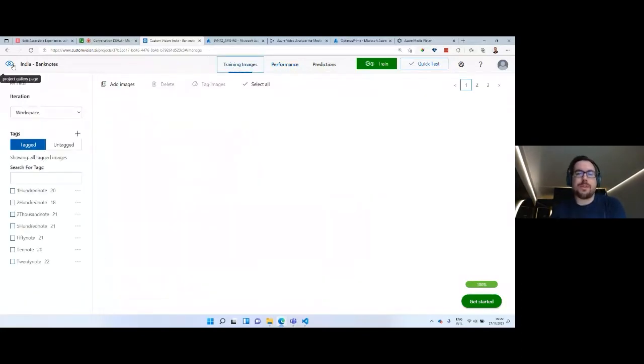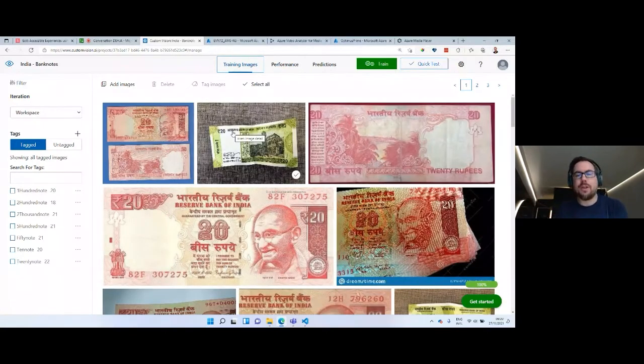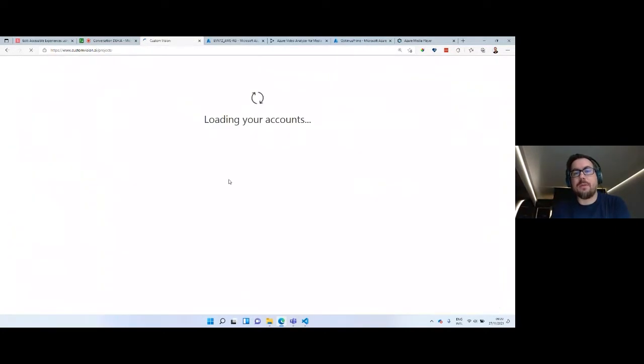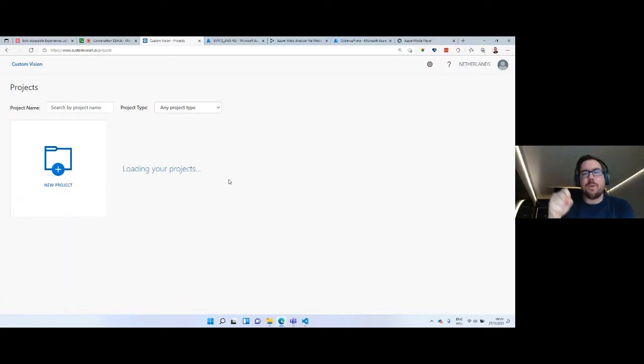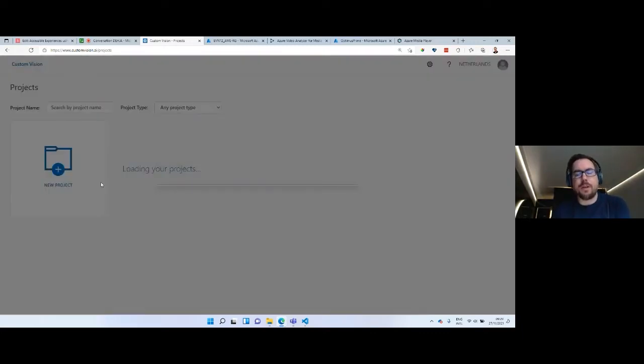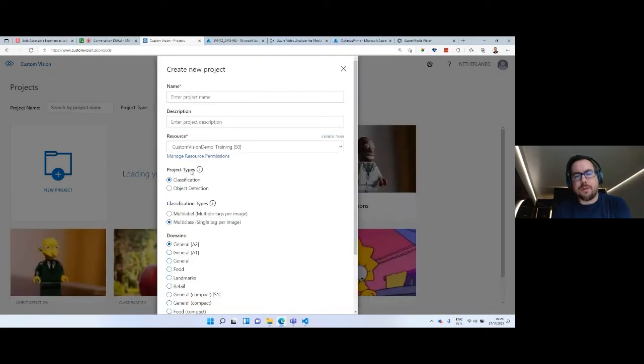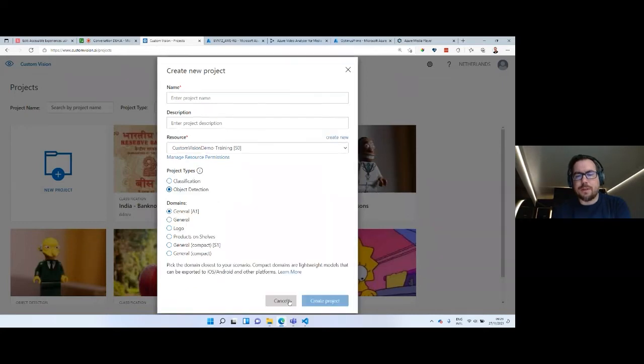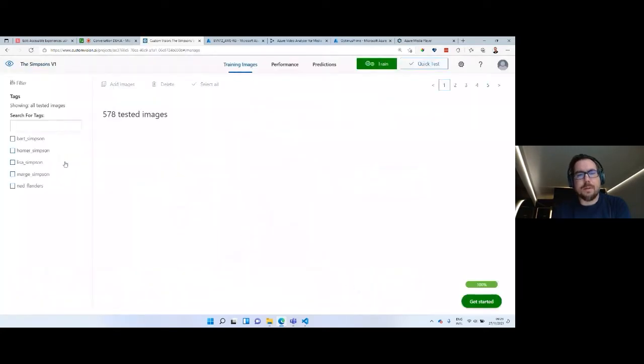So this is a classification project that looks at a wall image and then tells you, hey, I'm like 90% sure on this wall image I'm seeing, it is a 100 note. But you can also create object detection projects. They need a lot more images to train. It takes a lot longer to train, but then it can actually tell you where the object is. So if we go to create a new project, you have the option to choose object detection. And then when you do that, I have a fun Simpsons object detection project. You see, you need a lot more images.